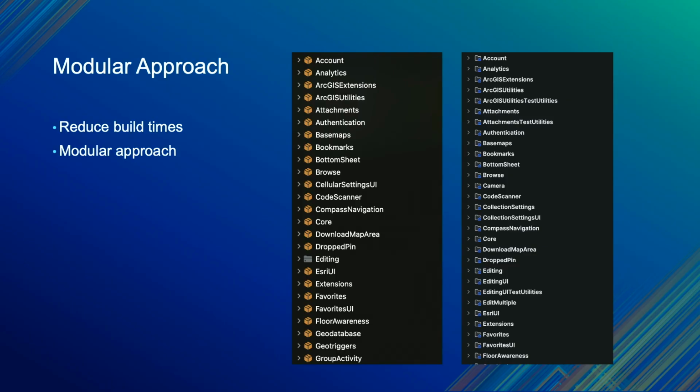You can see account, analytics, authentication, everything spread out into these compartmentalized pieces that could be individually tested.